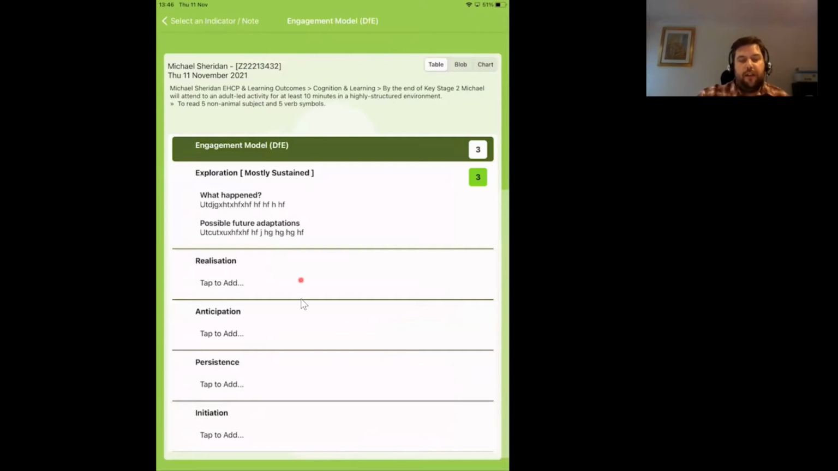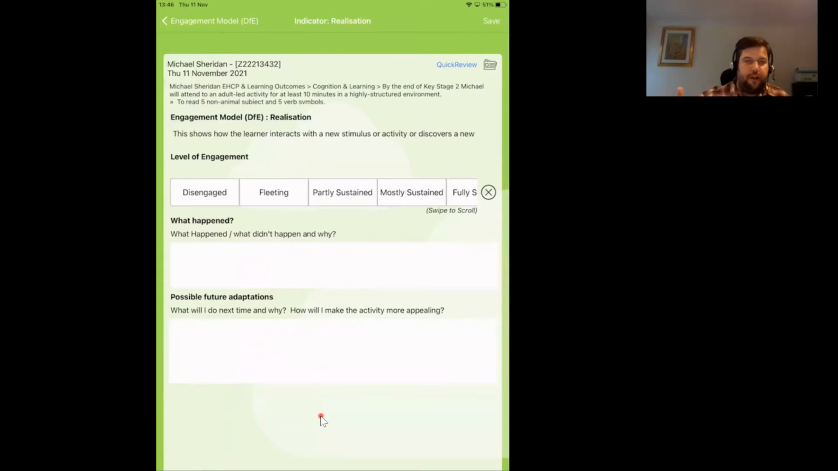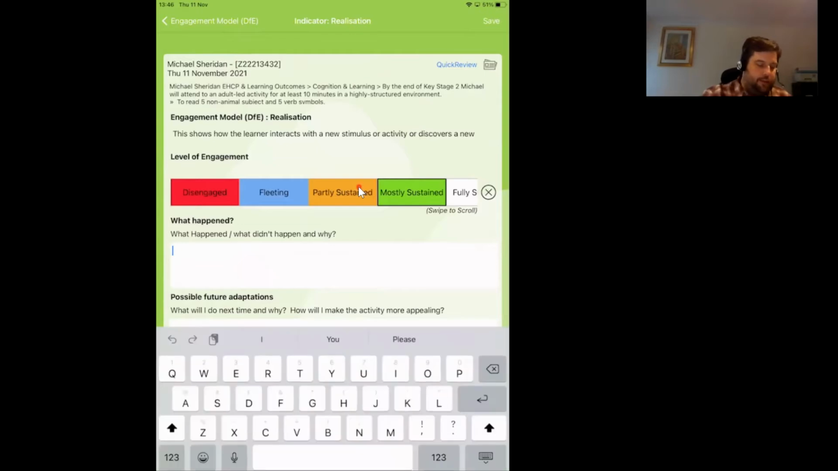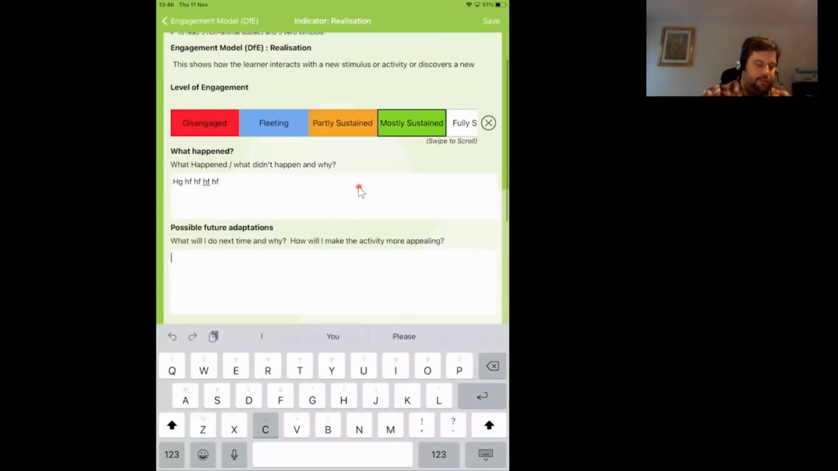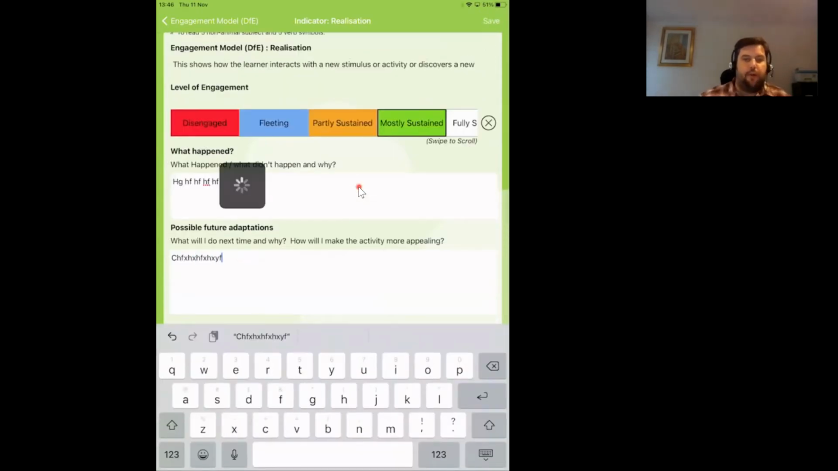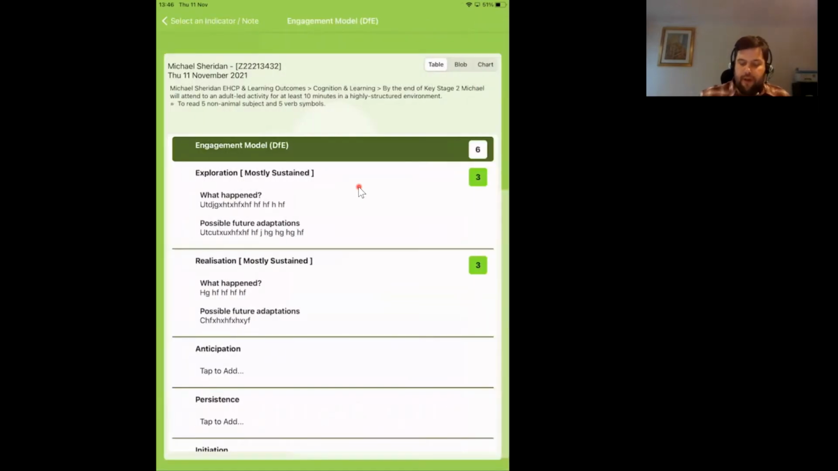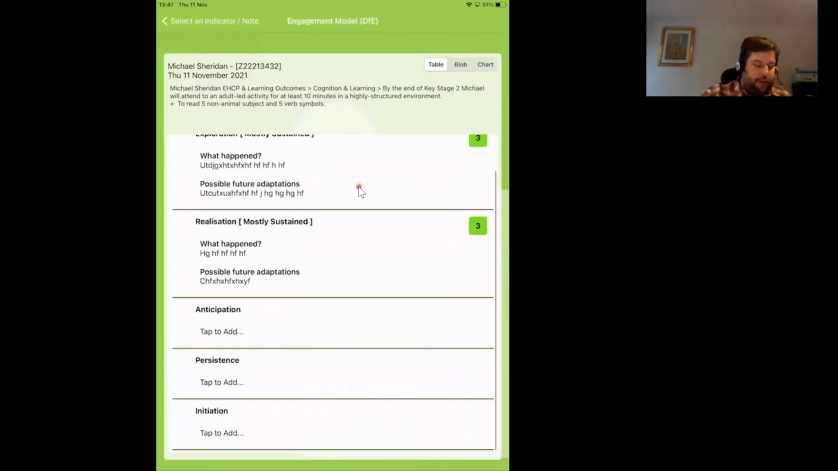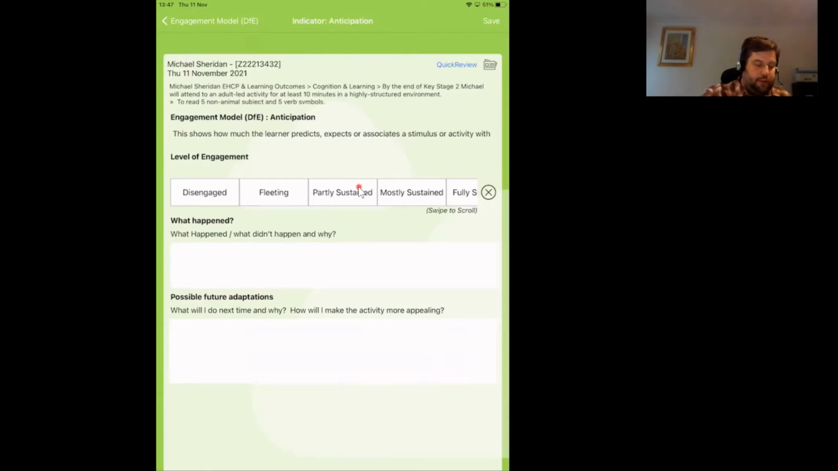And then I can go into any of these other areas as well to make some more observations. In this case, it's going to be around realization. So again, I'm going to tap mostly sustained. In this example, I will just put some quick text in there as well and tap save at the top right. I'm then also going to do it for anticipation. In this example, I'm just going to say on this occasion their engagement around anticipation was more fleeting, and maybe in terms of persistence as well.